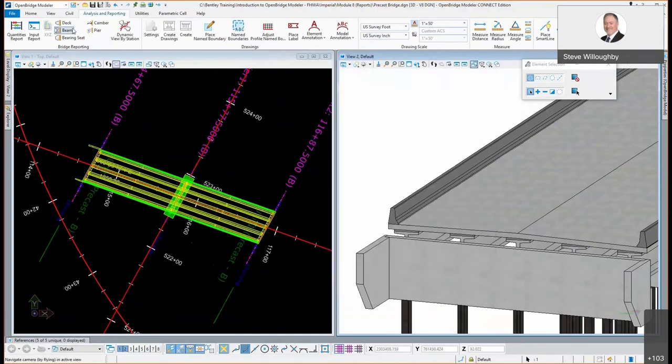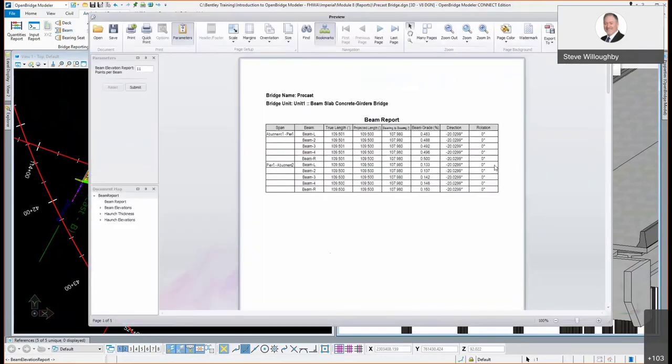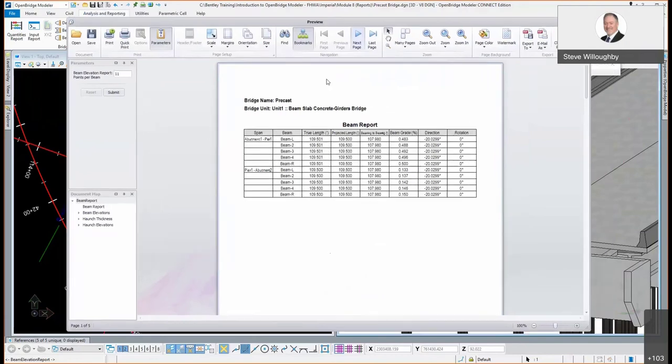All right, next report up here is our beam report. So let me go ahead and open that up. This automatically runs when we open it. It knows where the beams are, and it just does it for the entire bridge here. We only have one bridge and one unit, so it automatically does it. In this report, it's broken into 4 different sections.